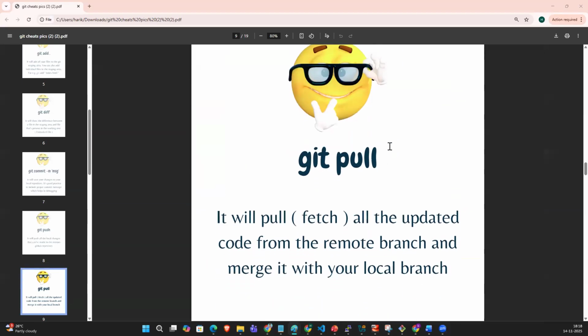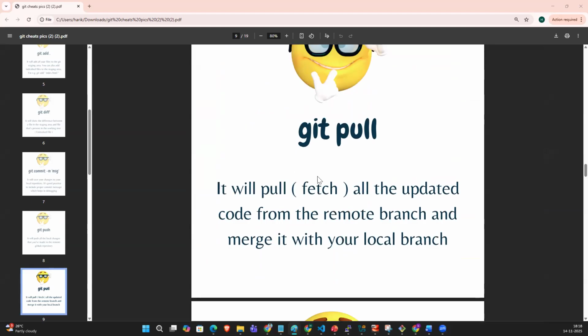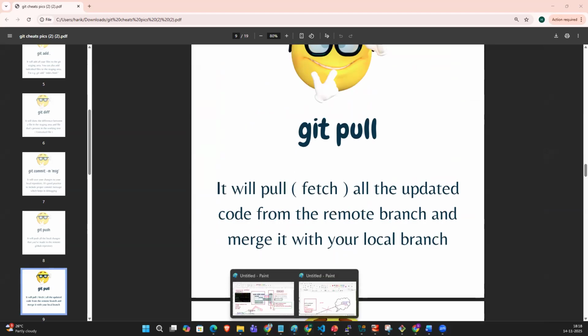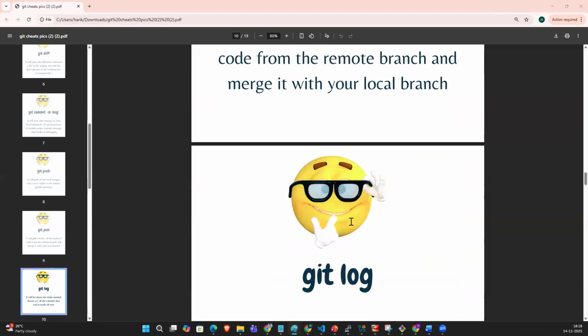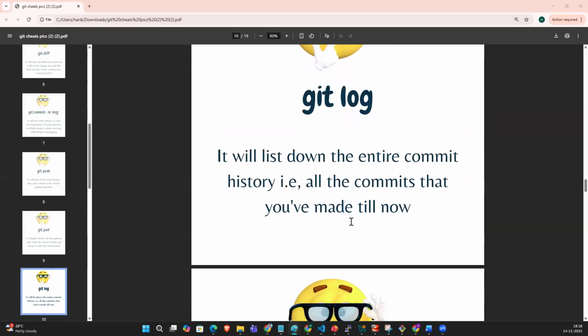What is git pull? Git pull will pull all the updated code from the remote branch and merge it with your local branch. It pulls the code from your remote repository to your local repository. For the first time, you can use the git clone command to clone the repository from remote to local. Next is git log, which will list down the entire commit history.